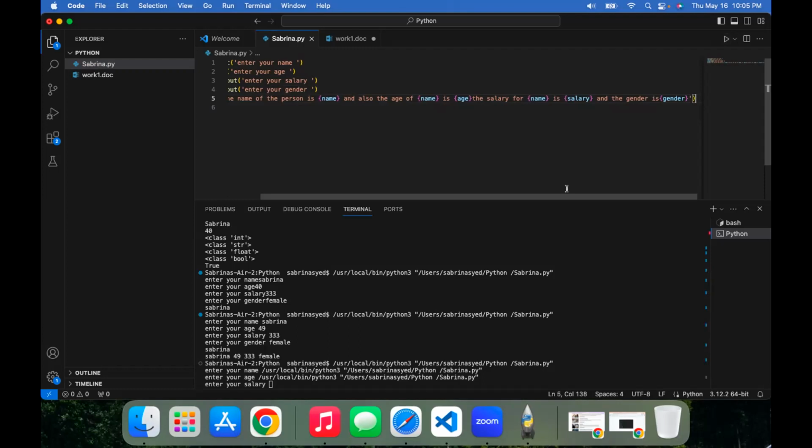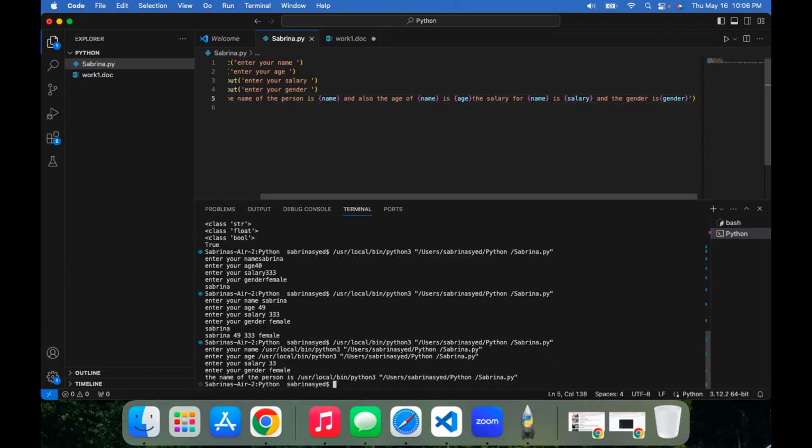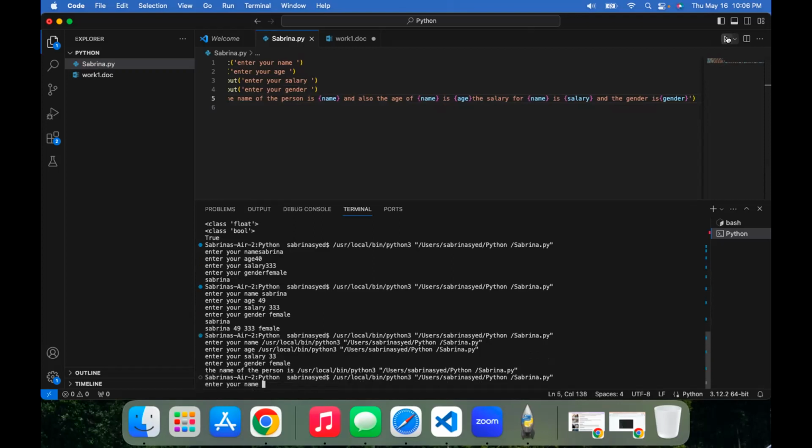Okay, enter your salary. Why did it go directly to salary? Because you have already run your code before modifying it, so it has to complete, then it will run again. Oh, okay, so it's the previous one. Now run it.